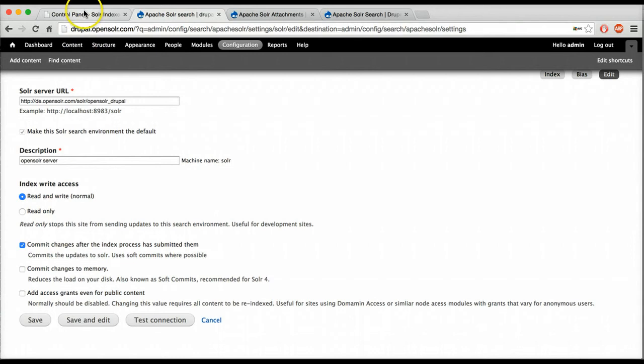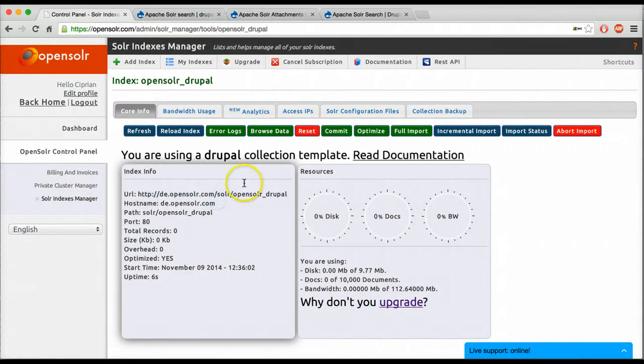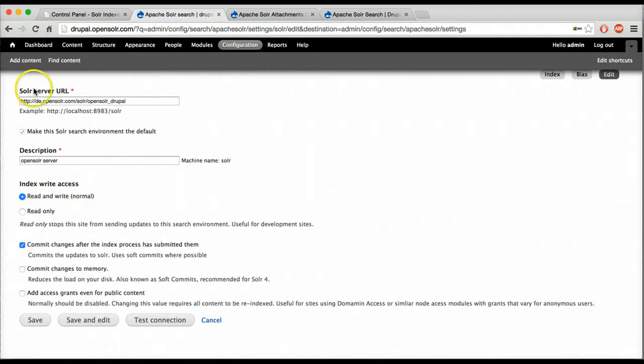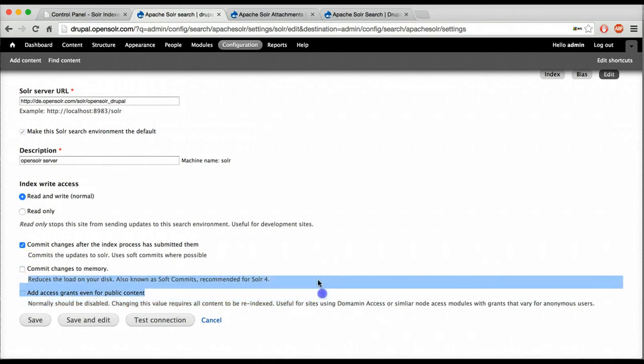So I didn't go through the replication right now. We can do that as well, but this is not the point of this tutorial here. So basically, we read and we write into the same Solr server, right? So we commit the changes, right? Now we can also commit the changes to memory, but I would not recommend this.